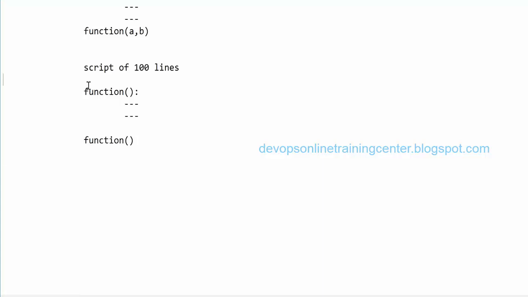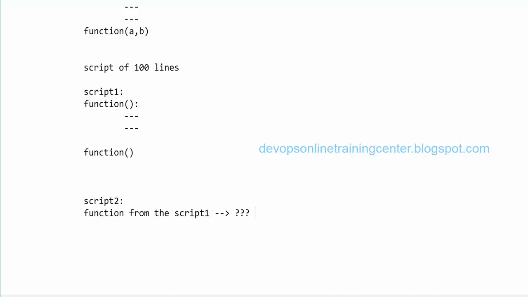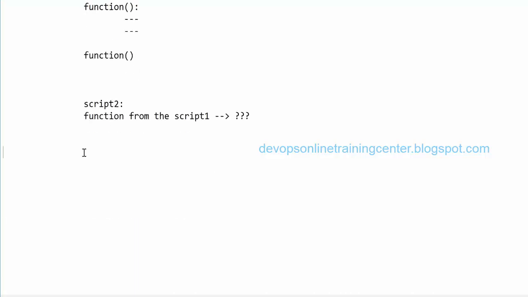But let us say this is script 1, and I'm using another script to write some other program, and I want to use function from the script 1. Right? So how do we use this function in another script? If I directly call, it will not work because it will expect the function to be present in the same script, right? So what is the way to call function from other script? Okay, so for this we have something called modules.